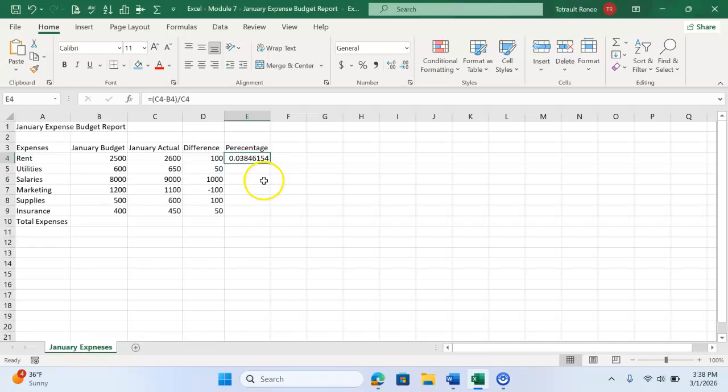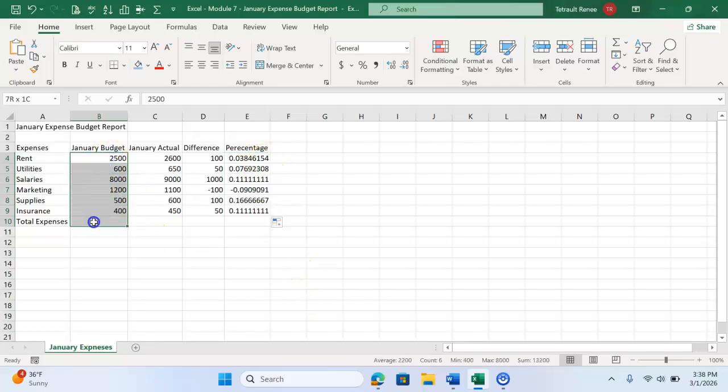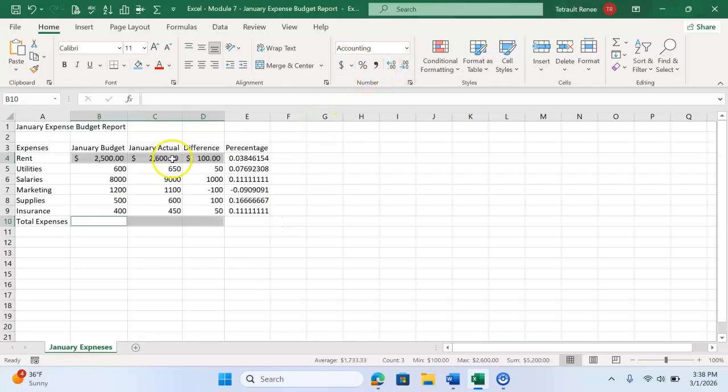It's very small. Notice it's showing in many decimal places, so we're going to fix that. I could do it now and then fix all of them. It's up to you how you want to do it. I could fix it before I fill handle, but I'm going to select B4 all the way to D4 because I want just the top one to be the accounting format style, and then I'm going to hold Control and select row 10 and choose the accounting format style.